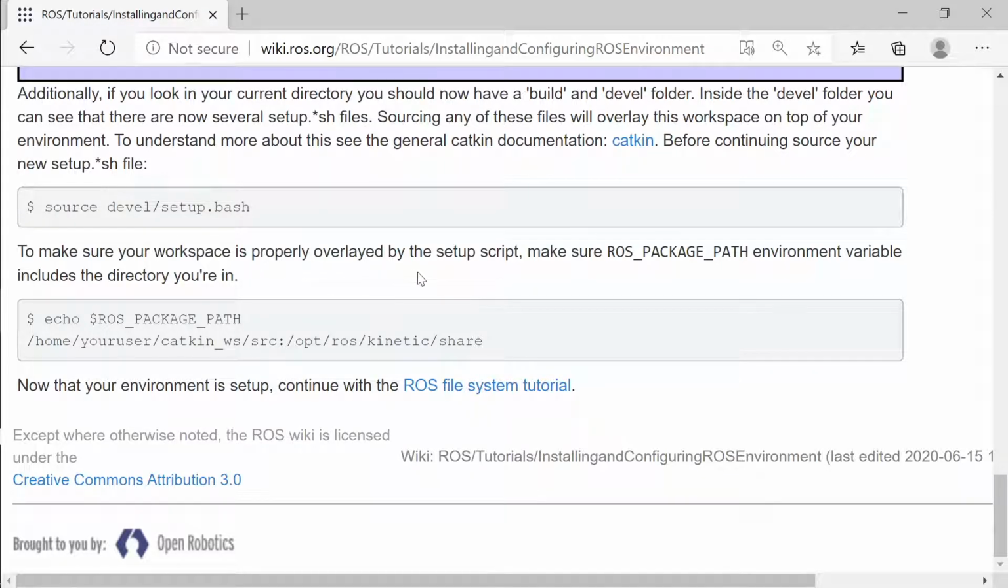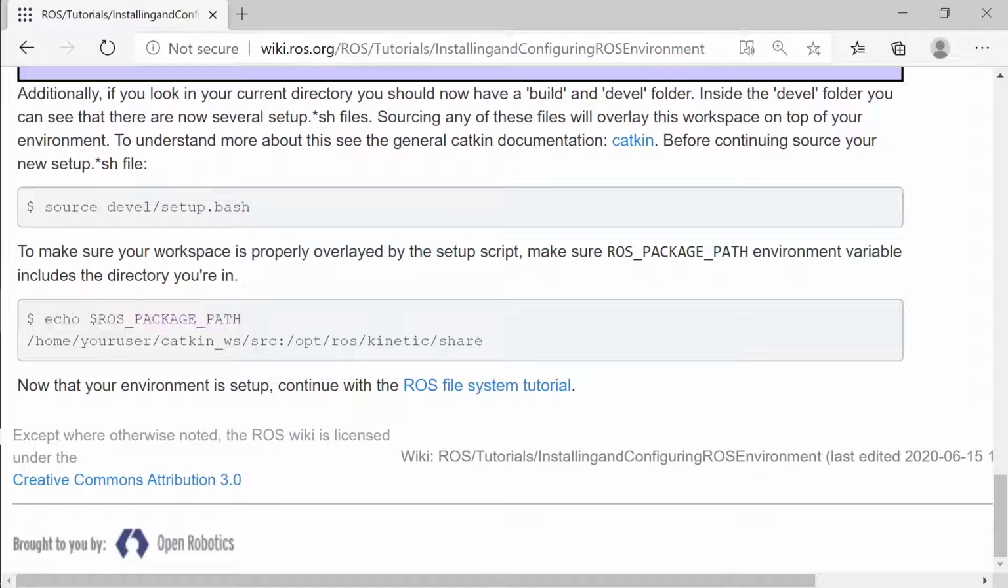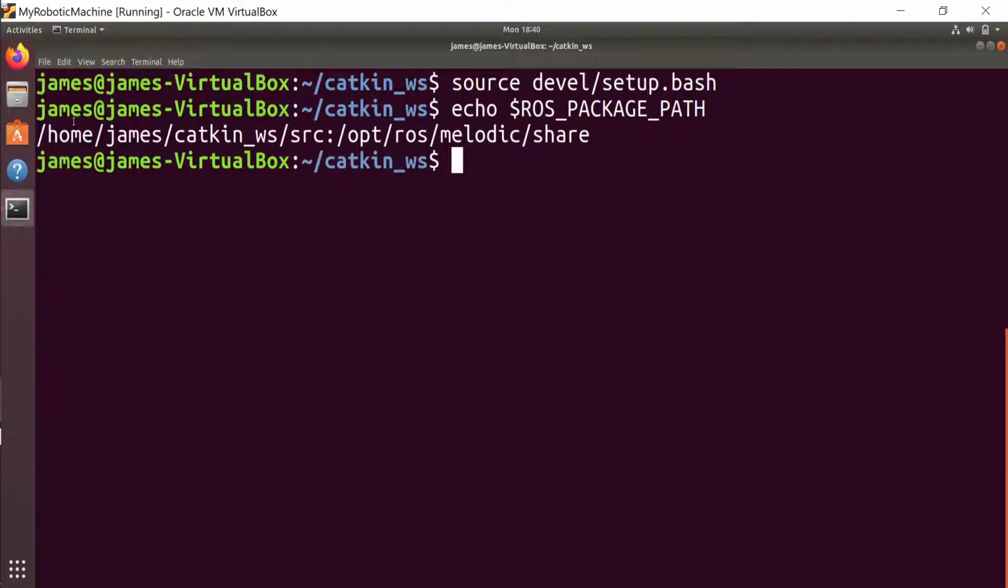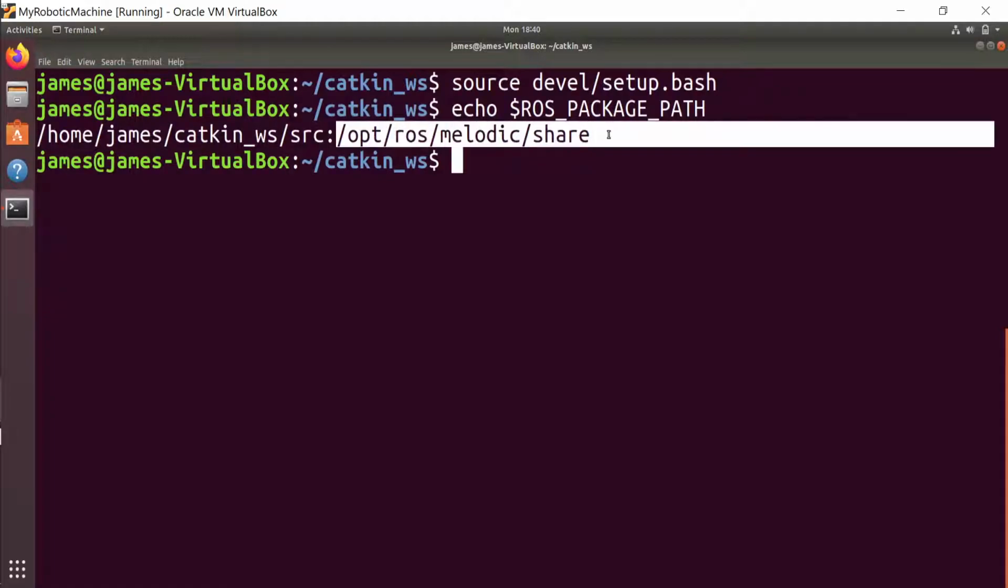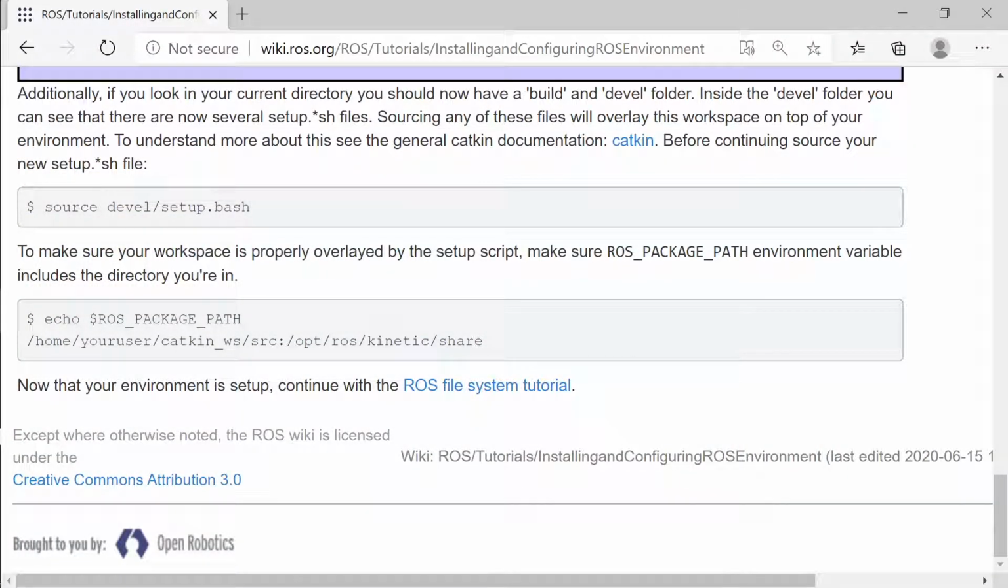To make sure the workspace is properly overlaid by the setup scripts, make sure the ROS_PACKAGE_PATH environment variable includes it. So let us run this command. You should see the catkin path, and you should see your distribution path. In my case this is melodic, so I should see the distribution melodic over here and catkin_ws. So let's go ahead and run that command. You see I have a catkin path set up over here, colon, my melodic path set up over here. So everything looks okay.